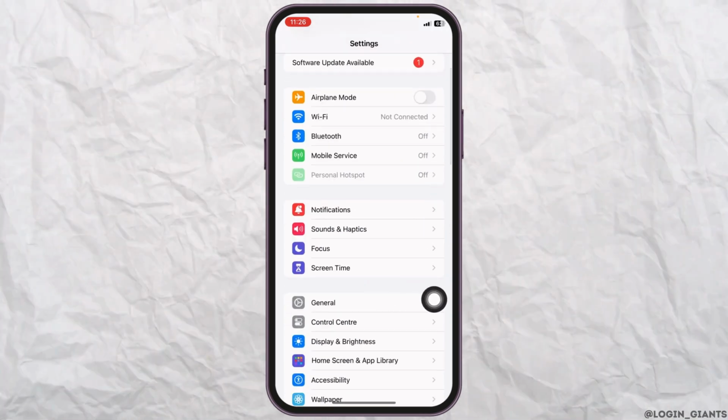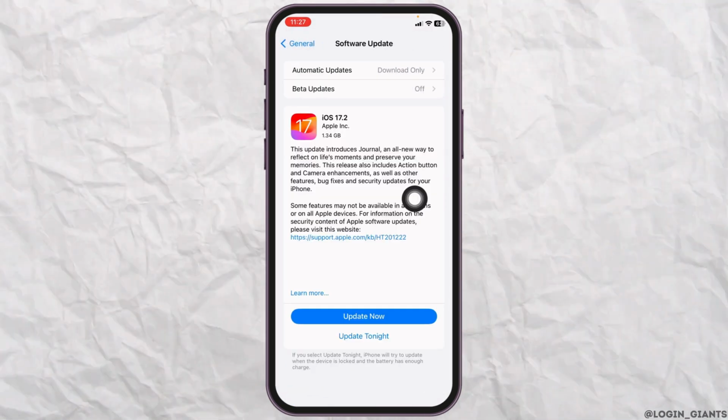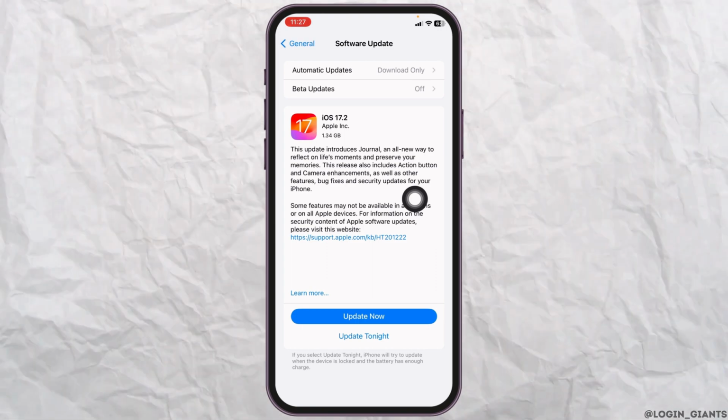Scroll down. Open the option General. Open the option Software Update. If any updates are available over here, just update your phone software to its latest version.